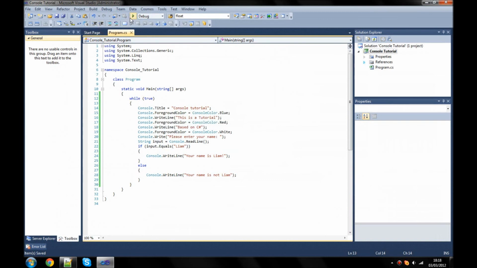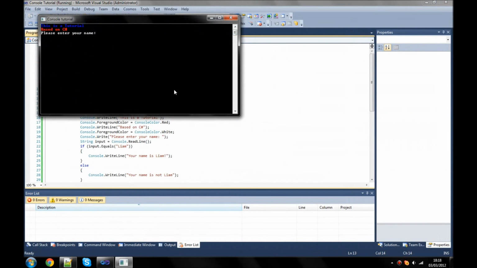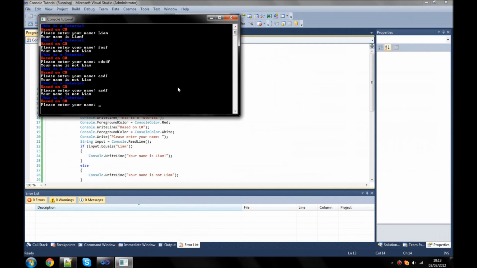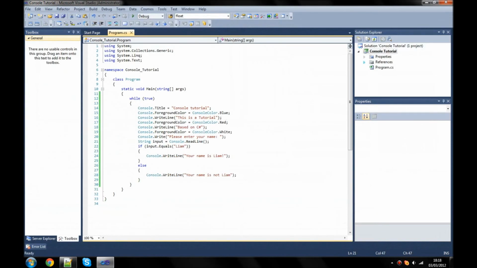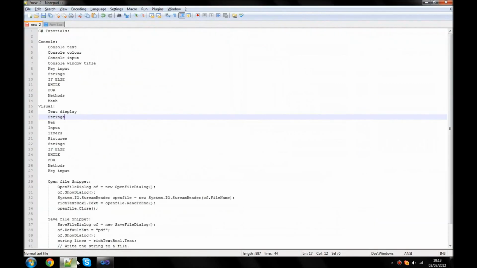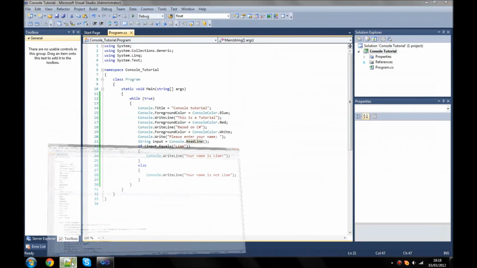Okay, let's run it. So this is a C# tutorial. Please enter your name, Liam. My name's Liam. And it will just keep repeating itself. As you can see, it's pretty good, helpful code if you're making your own command line, for example. I wouldn't recommend doing that though. There's a lot of them out there.